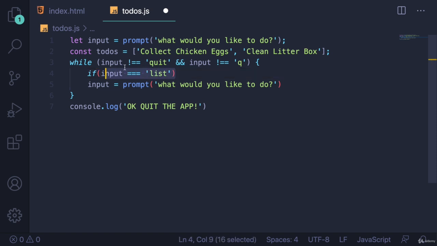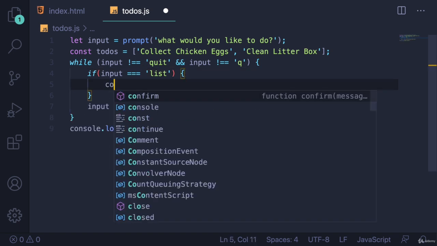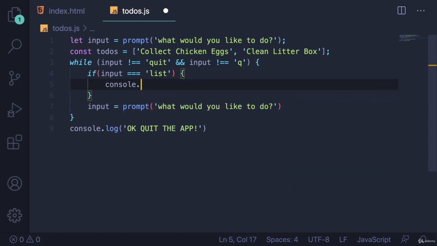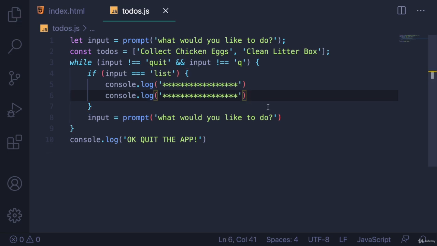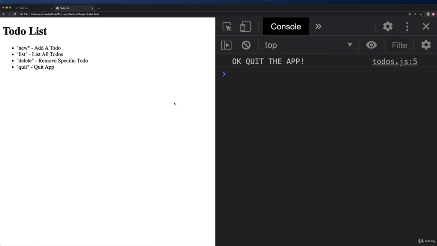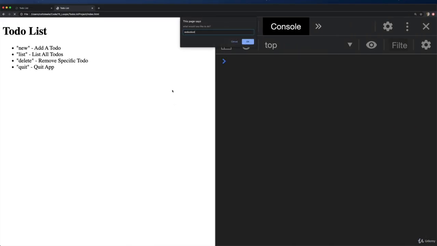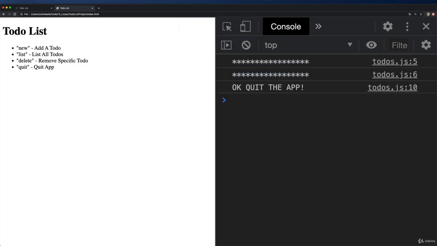Yes, if the input that a user types is equal to the string list, what do we want to do? Well, why don't we just start by recognizing it? Console.logging, maybe just the stars to begin with. So just a string of asterisks, just like that. So let's just make sure we can see that if I do type list. So I'll type something that's not list. I'll type list. Okay. And then I'll quit.